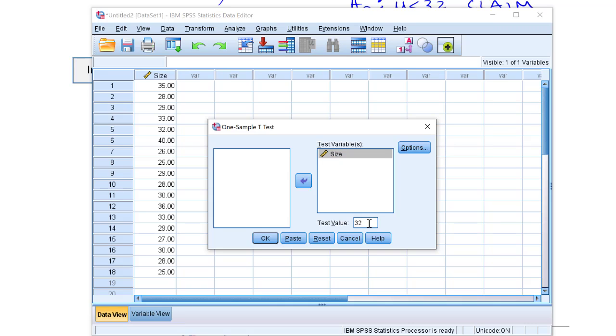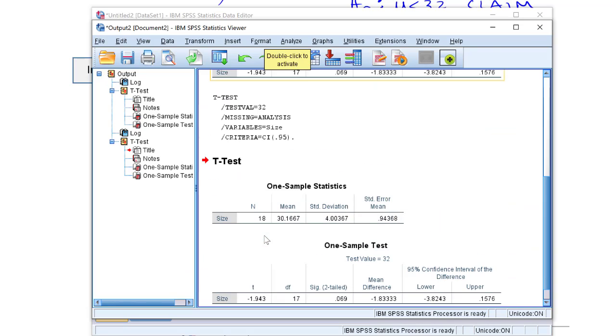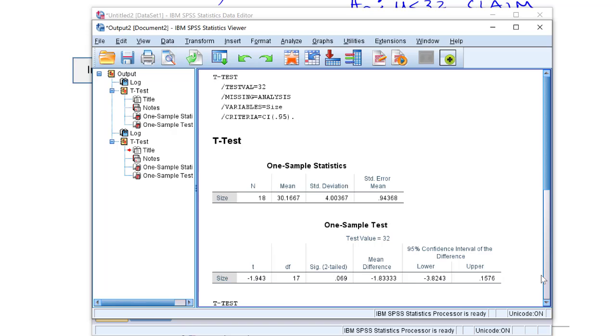Here I've already plugged in the test value, but it might start as 0. So 32 is the value we're choosing to compare for the mean. We said mu less than 32, but we know that with a hypothesis test, we base it off of mu equals 32 and make our judgment from there. Once we have this set up, that's pretty much it. We just hit OK, and in the output window we get this nice output.